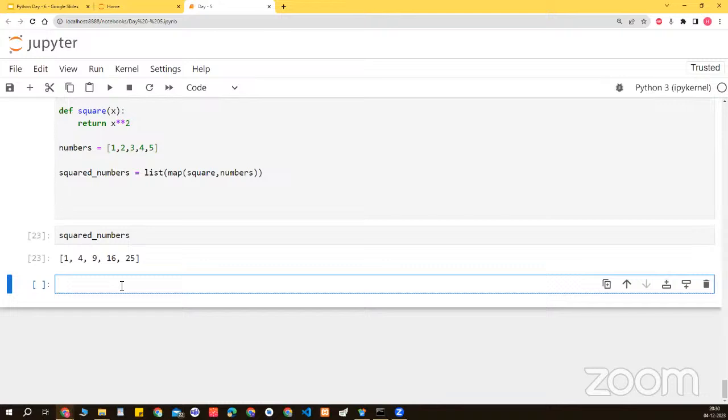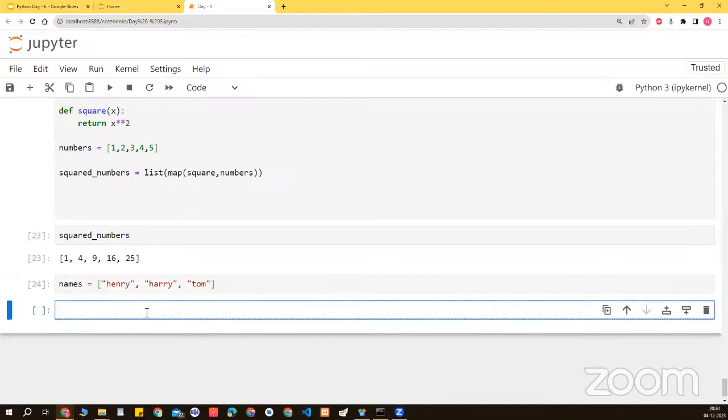So let's have a list of names, right? So Henry, say Harry, Tom, and could be anything. Okay. Next, what we can do is taking this list, you are going to capitalize them. Okay, so you have these names. Let's take another variable to store all your capitalized information.